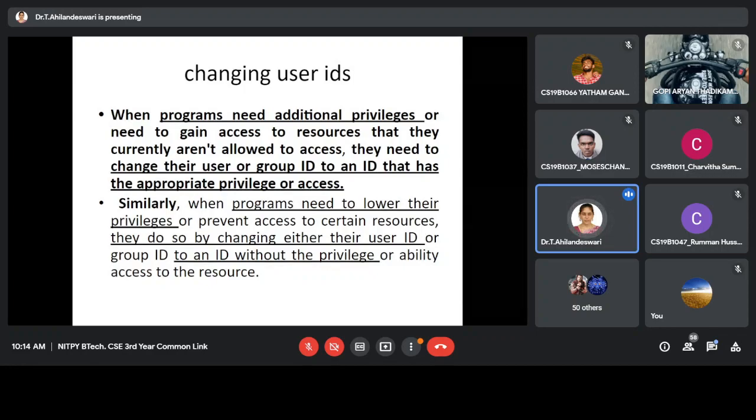Suppose one person has privileges to use something and another person does not have privileges. If that person wants to utilize the privileges, then he can get the number of the person who has the privileges. That's it. Okay.